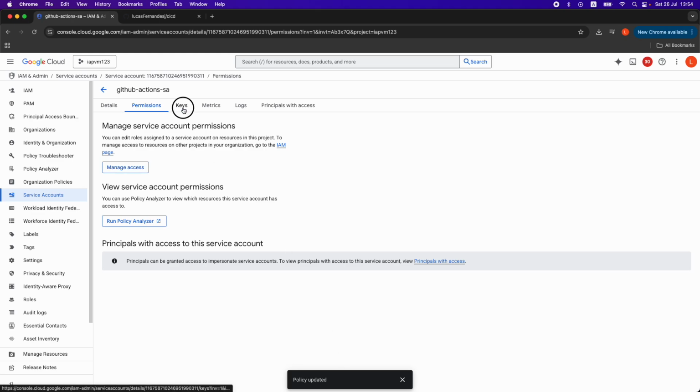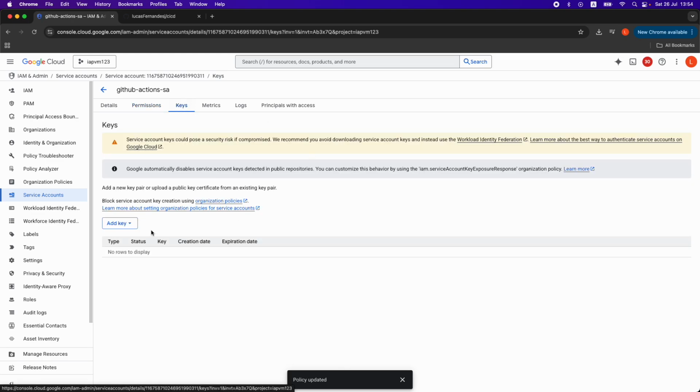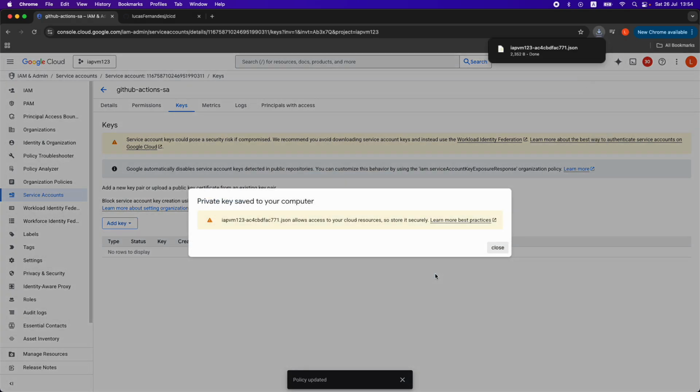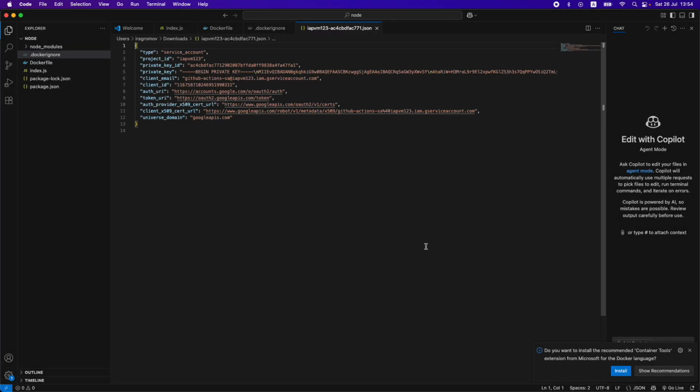Policy updated. Now go to keys. Add key. Create new key. JSON and create. I downloaded the key. That's the key that you need. Let's add this key to GitHub Actions.